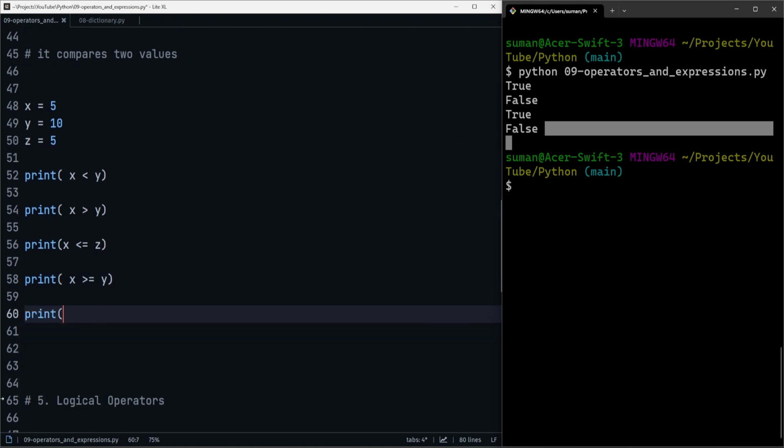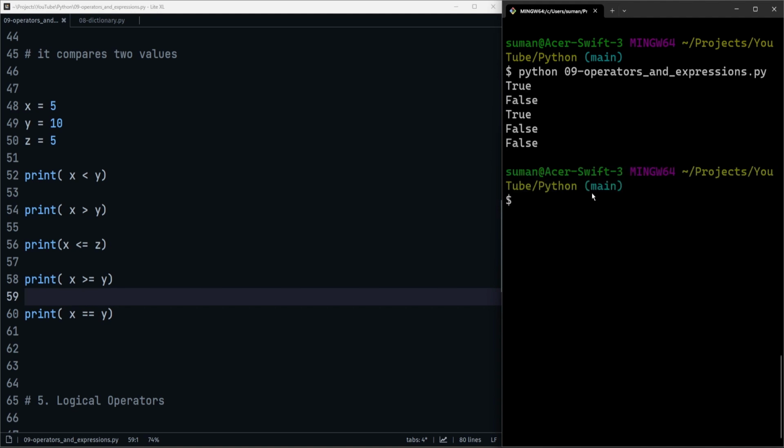So now we can do x equals to y. Now this will check the equality of the two of them. Is it completely equal, like 5 equals to 5, that will be true. But here x equals 5 and y equals 10. Now if you run this, it is not equal, right? So you'll get the answer as false.